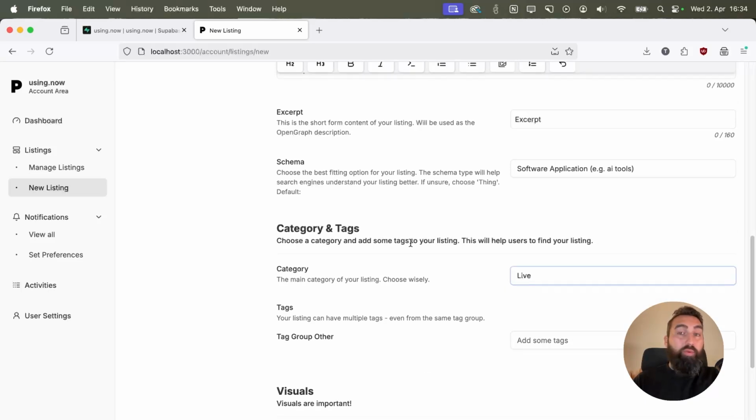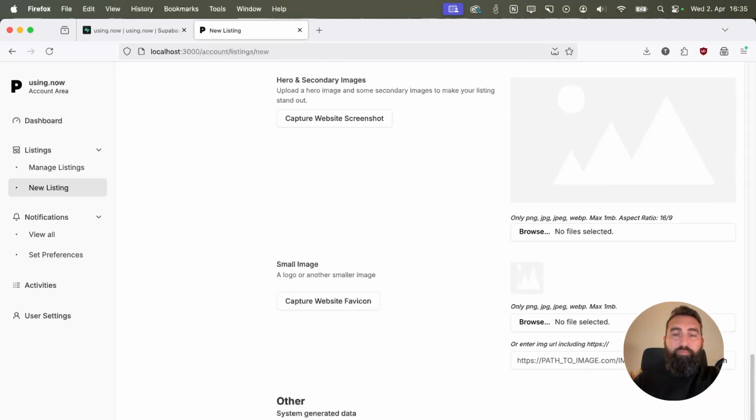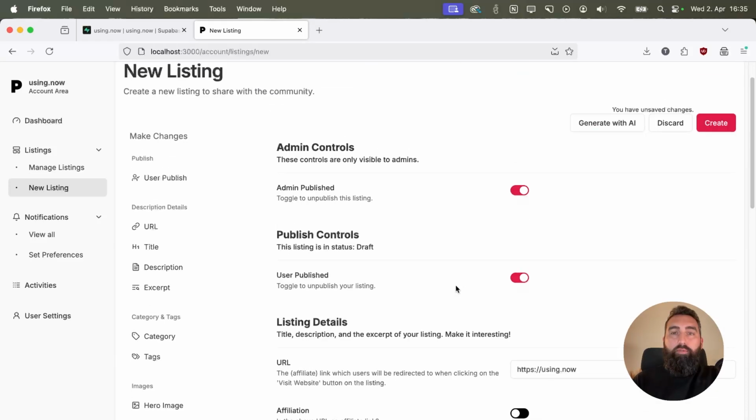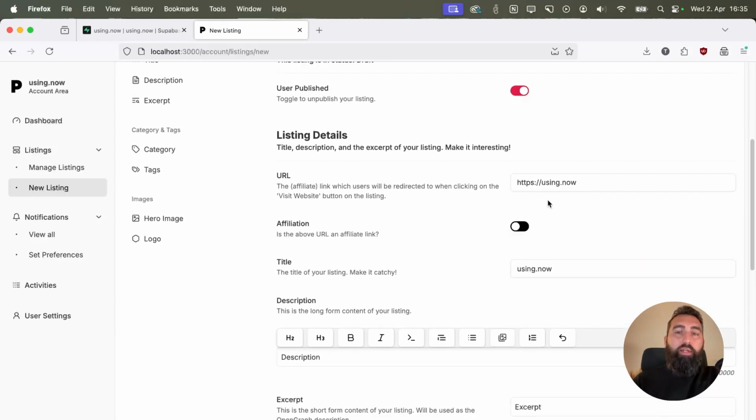We choose a live website because using now will be a live website at some point. It's not an e-commerce, but this doesn't matter for now. You can have some visuals here. Capture website screenshot will not work at the moment because this website is not live yet. It's still localhost, but you can use this once the website is up, and also capture the website favicon. For now, I can also not generate with AI because using now is a blank website at the moment.